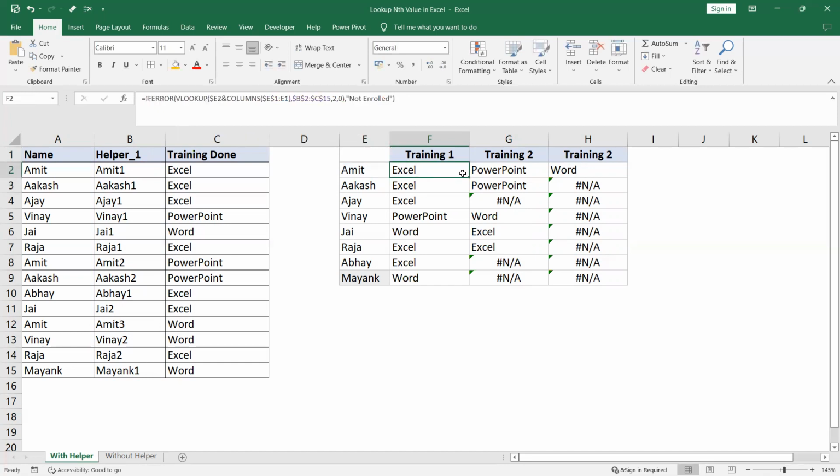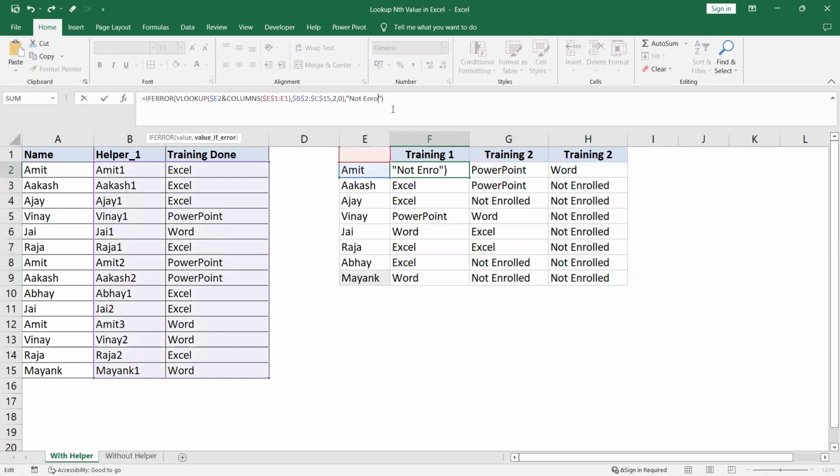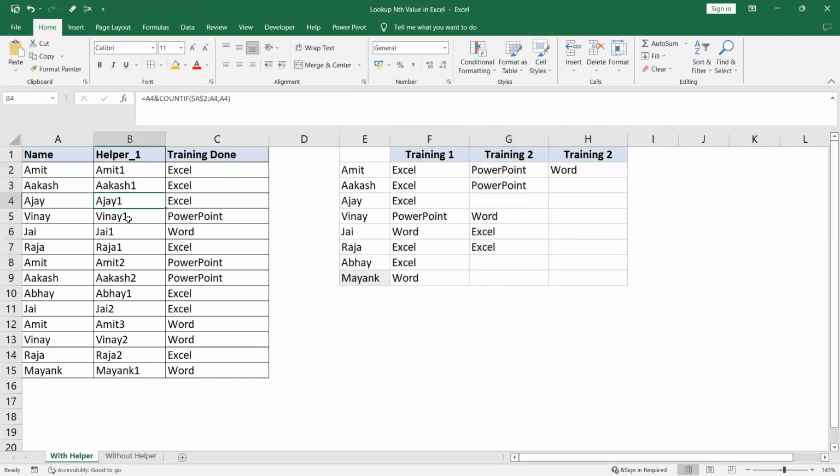So here you can see that if you select this, Control R, Control D, this is how the data will look. And you can leave this blank also, so that it is easily understandable that it is not enrolled. So simply select the data, Control R, Control D. This is how the data will look. I hope you found this useful, and this is called expandable range.